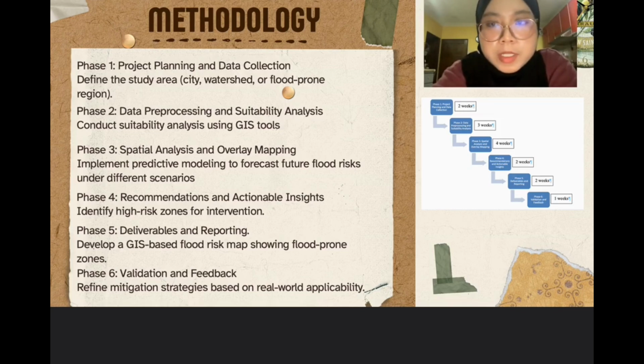Okay, hello, my name is Eliana and I will present our methodology part. The first step is to define the study area, which could be a city, watershed, or flood-prone region. This helps us focus our efforts on areas most vulnerable to flooding. Once the study area is identified, we begin collecting relevant data such as geographical, hydrological, and meteorological information to build a comprehensive understanding of the region.